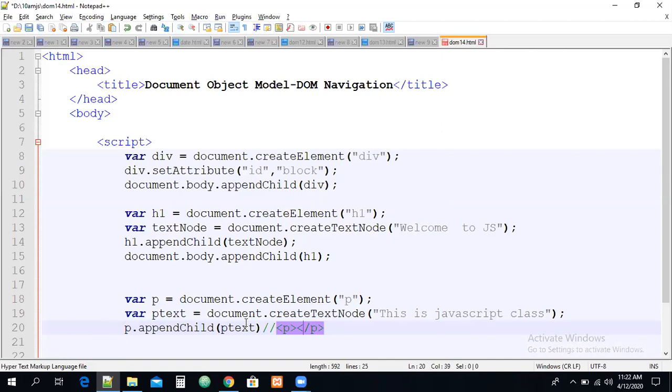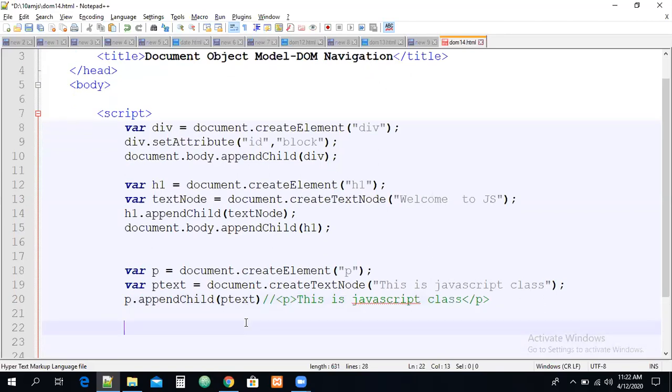To this paragraph tag, the text is going to be added. This is JavaScript class, something we wrote. This text will be added to this by writing this statement. Okay, so right now it was added. Now I want to add this to a particular div.